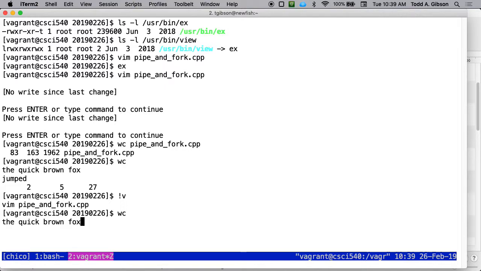Alright, WC, give me the results. Why isn't it giving me the results? Because what's still open? Standard in is still open, so WC isn't going to stop accepting input and doing its computation, right? If you don't close all of the inputs, it's just going to hang there, waiting for more information.